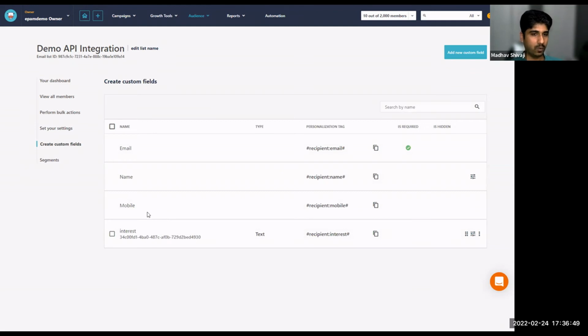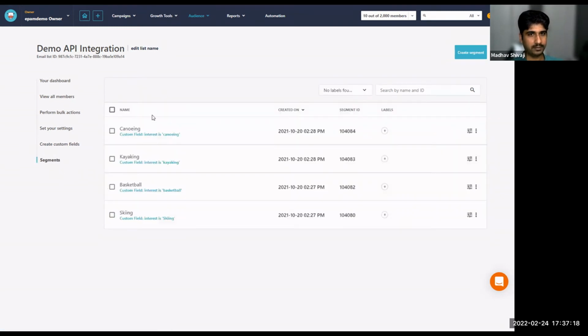So the only thing you can do for the conditions, whether it's in the segments or at the template level, if you want to personalize something, you would need that field to be present in your fields here for that particular email list. If it is not, then you wouldn't be able to do any condition based on that. So you create segments, so that's straightforward segmenting.